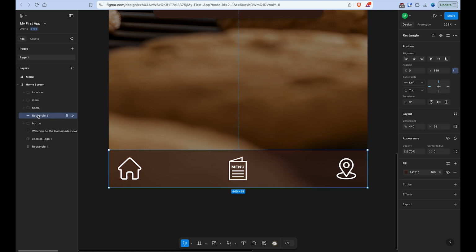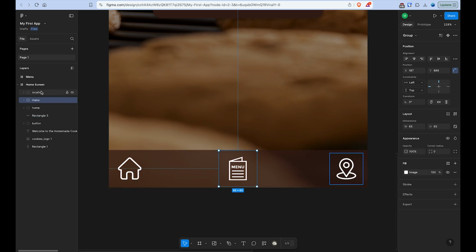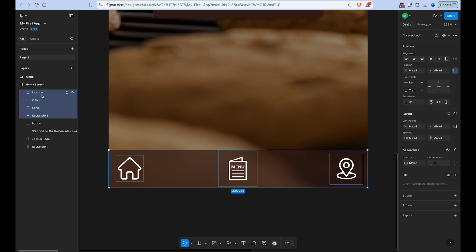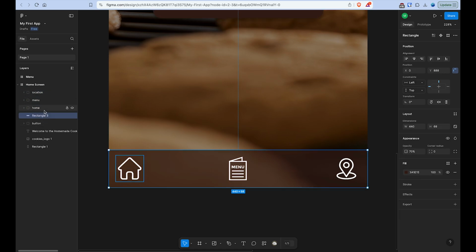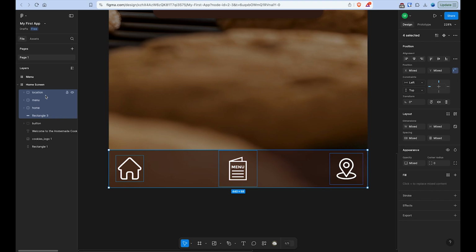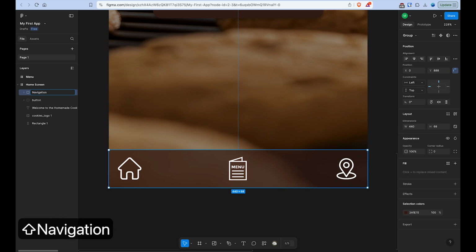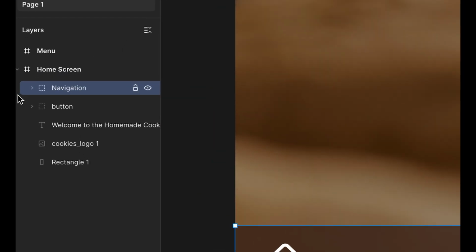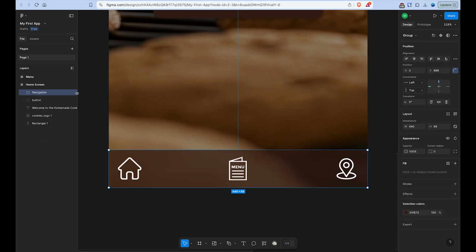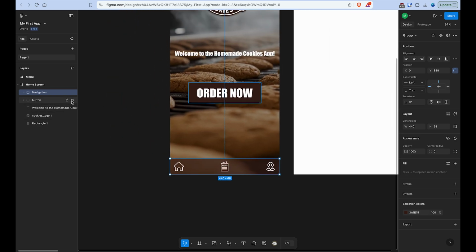Now, we've also got this rectangle 3, which is the main rectangle for our navbar. We've got home, we've got menu, and we've got location. We actually want this all to be one group together. So I've just selected these. I'm holding Shift, and you can click them, right click, group, double click that, and I'm calling this navigation. There it is. So I've now got 2 main groups, the navigation, so if I turn that off, you can see all working together, and the button, which is the text, and also that rectangle working together.